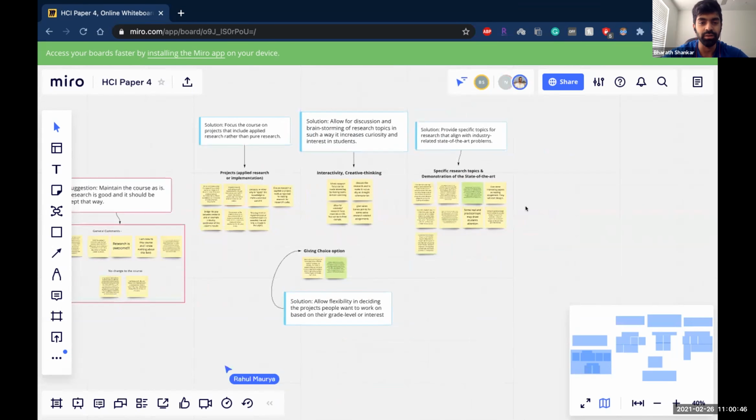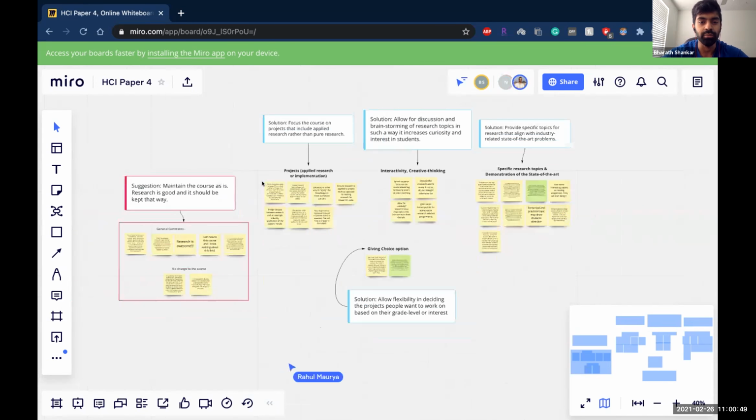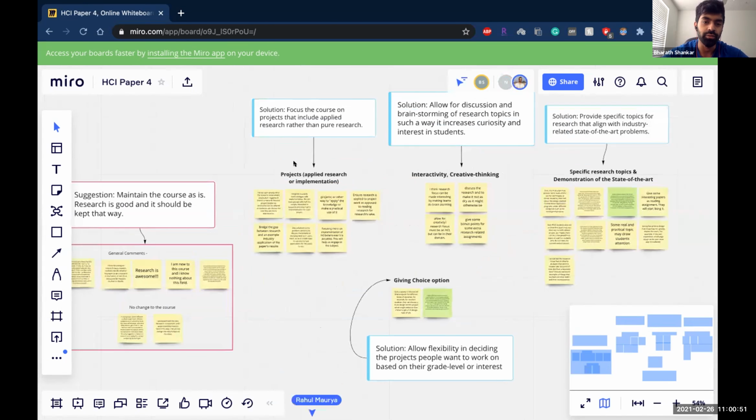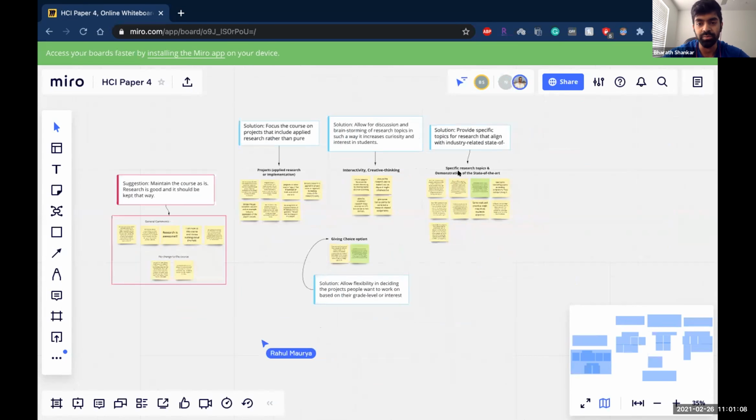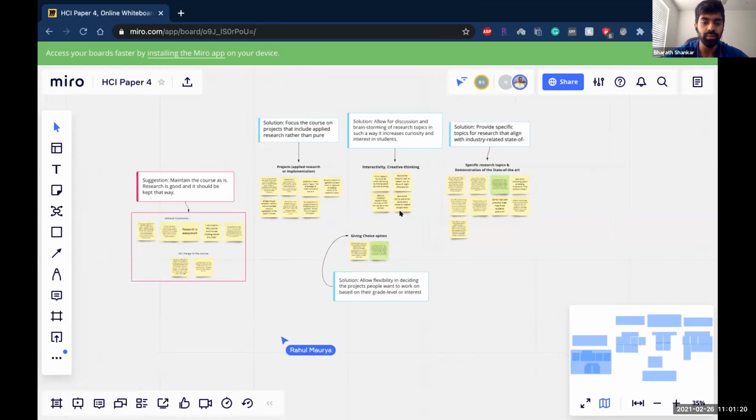Yeah, so our group came up with 5 major themes, and I'm going to go ahead and explain each of them. The first one was having projects or applied research in terms of implementation. The second one was interactivity, creative thinking, where there's a lot of brainstorming discussion where students have to think and express themselves and interact. The next one was specific research, giving them, instead of asking them to come up with topics, specific research topics which are related to state-of-the-art technologies or industry-relevant technologies.